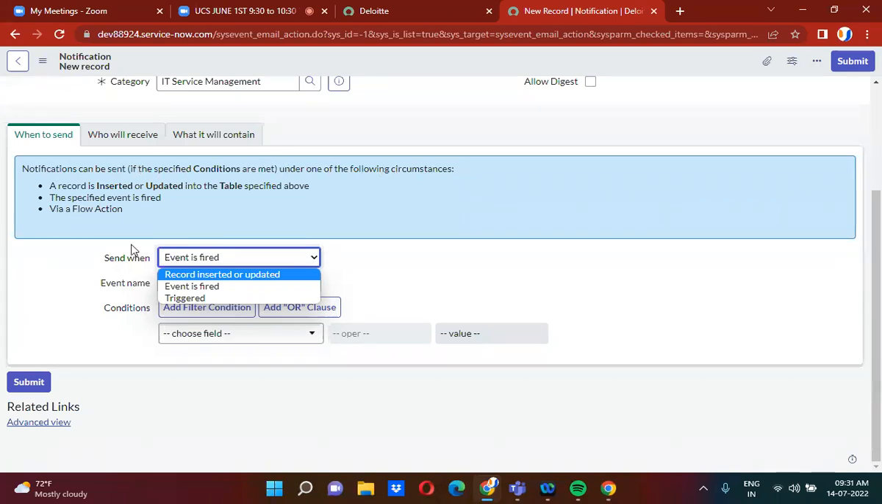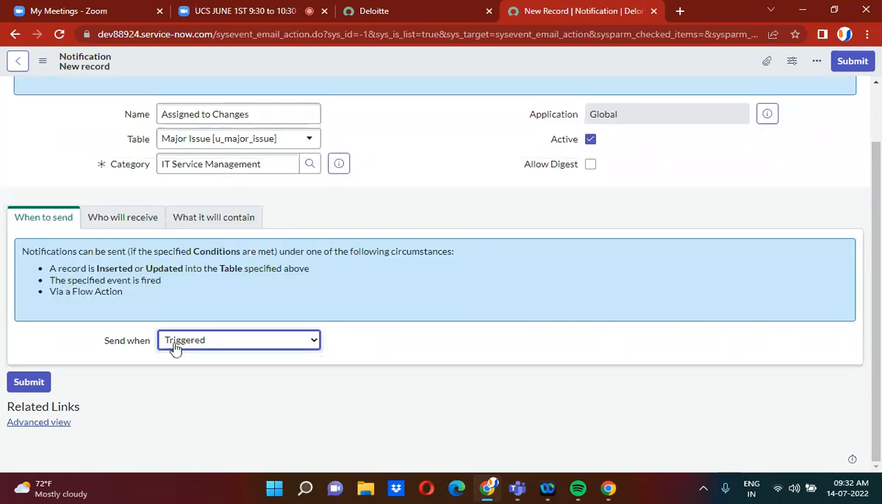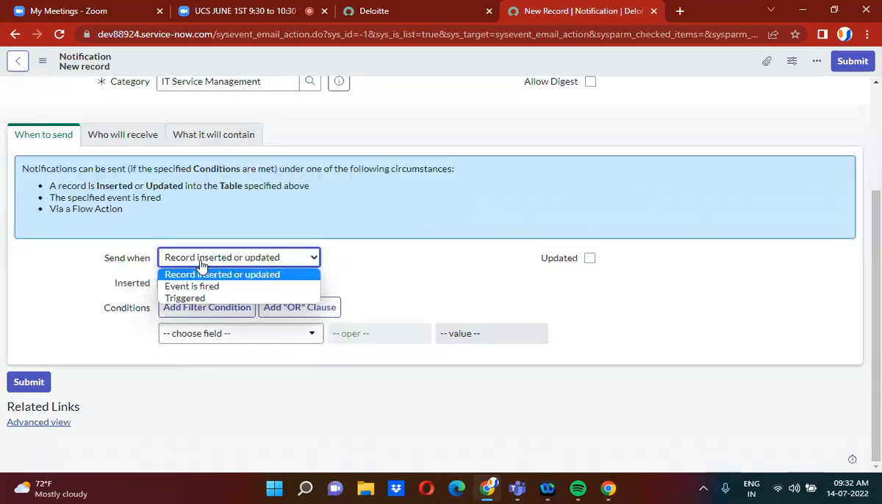So notifications can be sent once the following circumstances occur: a record is inserted or updated in the table specified above, the specified event is fired, or we have a flow action. From the Flow Designer, if you want to trigger the notification, then you can use trigger. We will discuss these three things: when a record is inserted or updated, event is fired, and triggered. Now I'm dealing with when a record is inserted or updated.